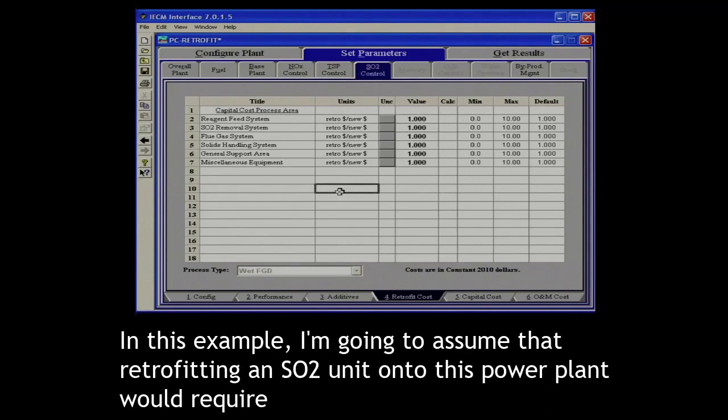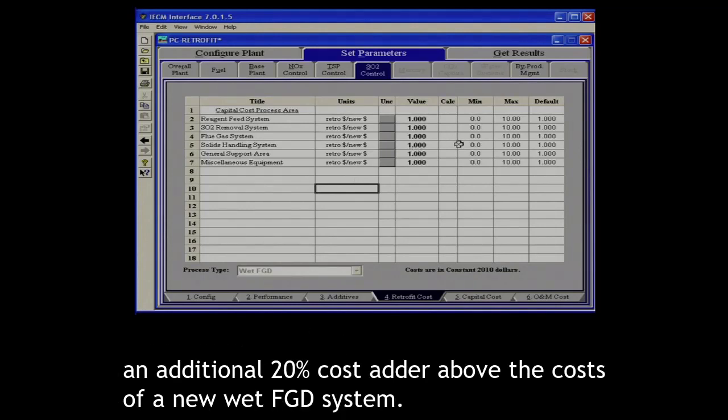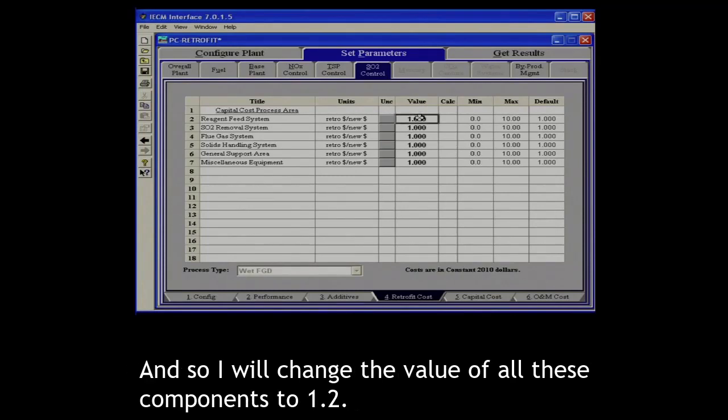In this example, I'm going to assume that retrofitting an SO2 unit onto this power plant would require an additional 20% cost adder above the costs of a new wet FGD system. And so, I will change the value of all of these components to 1.2.